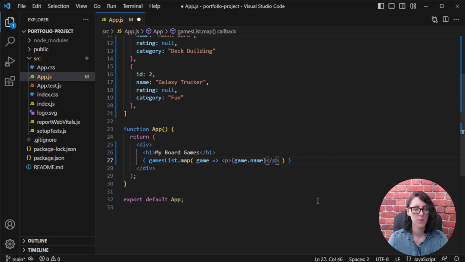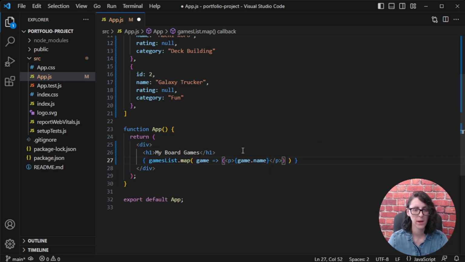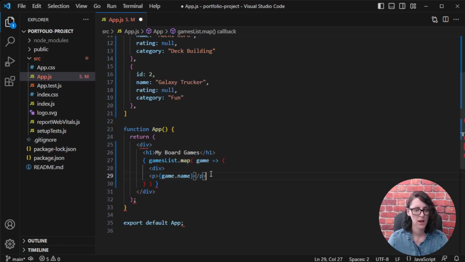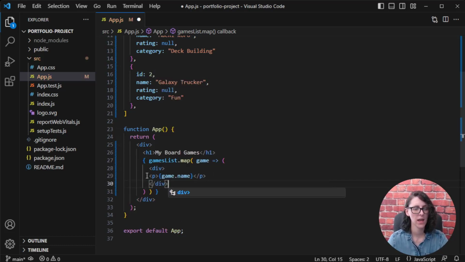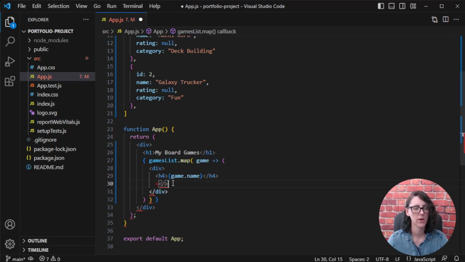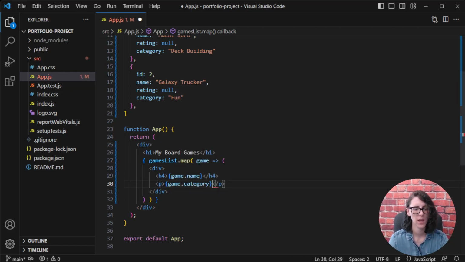And maybe break this out a little bit. I'm going to put this in parentheses around this paragraph just to make it easy to break this out down here. Make it clear what we're doing here. And then inside this paragraph, well, maybe actually, let's put this in a div. And we'll have an H4 for the game name and a little paragraph that will have the game category. And maybe another paragraph for the game rating. game.rating. Well, why not? What else?